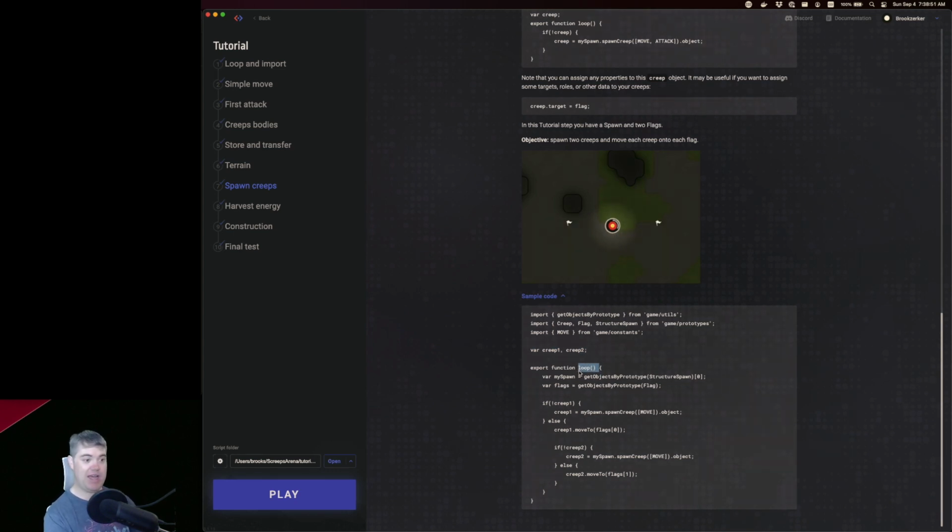I mean, we don't have to create variables inside of blocks of code in JavaScript, but we do in Rust. And so when they assign creep1 and creep2 down here, it's a global variable, meaning that they create it once, they assign it here, and then later on, next time it runs, hey, it's still there, it's still running.